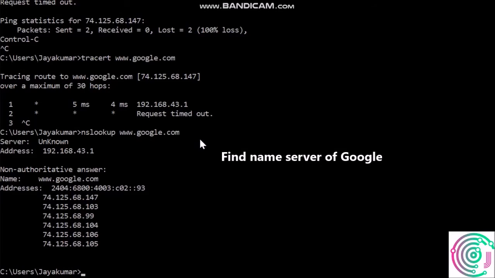You can look up the name servers for Google, and that's fine, and then you have the name servers for Google, but for what? That's the question. So it's technically correct, but it's not all there.